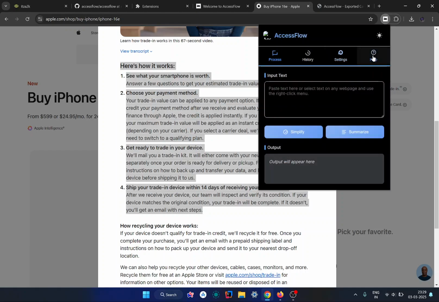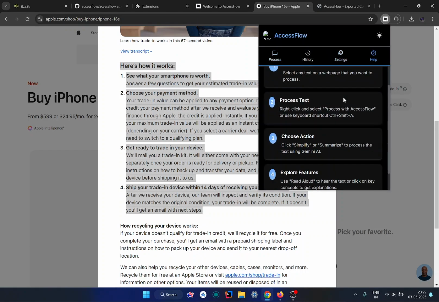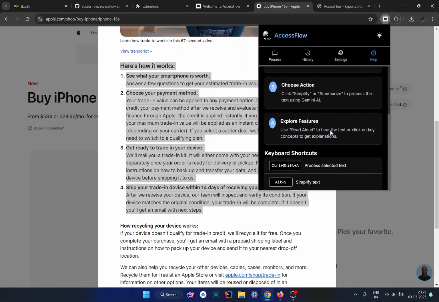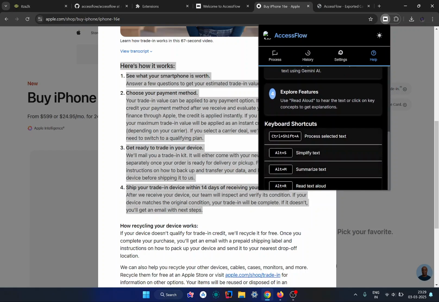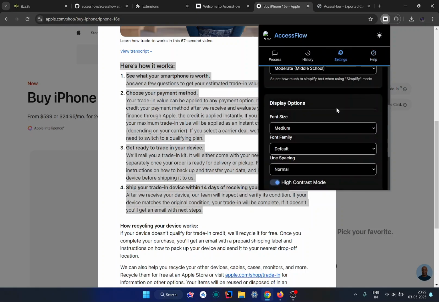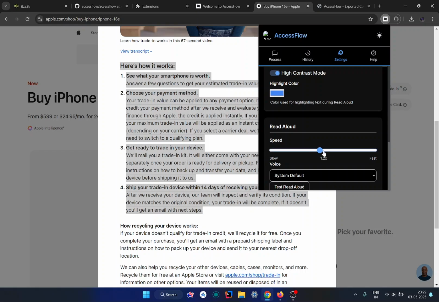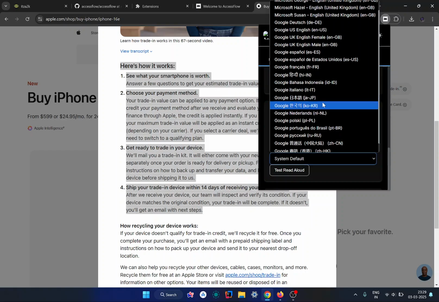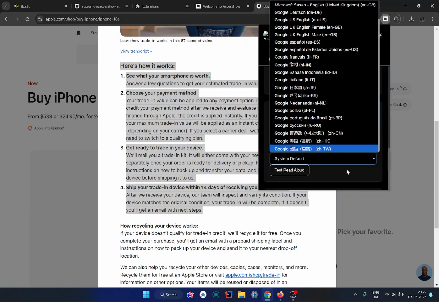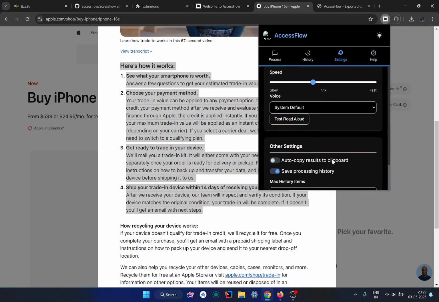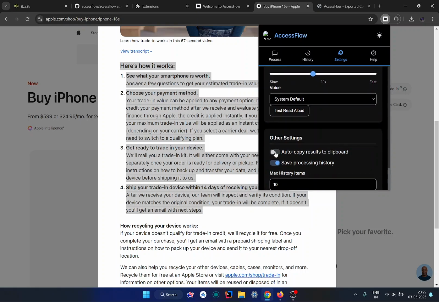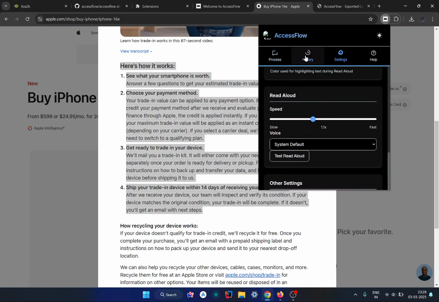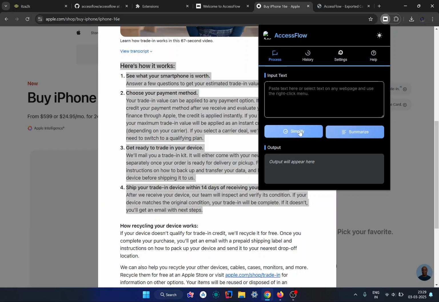Other than that, this is all the stuff a person can read through and understand. I've also given a few basic features, and you can increase the speed of the talk. I've also given language support, so there are multiple languages you can choose from. I've just chosen the default one, and there's also an option to copy to clipboard. Whenever you do this, this field is going to get copied.